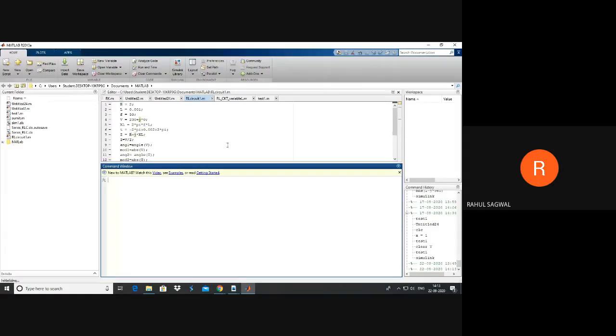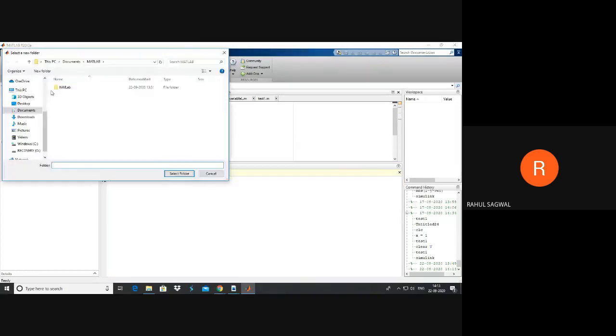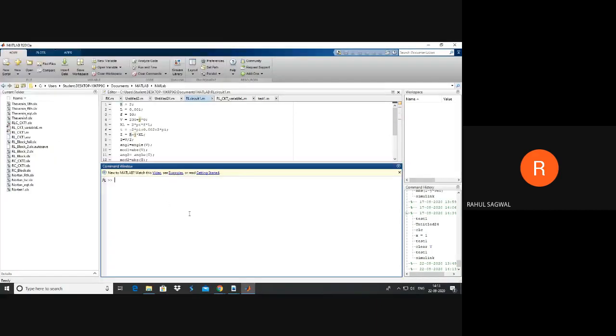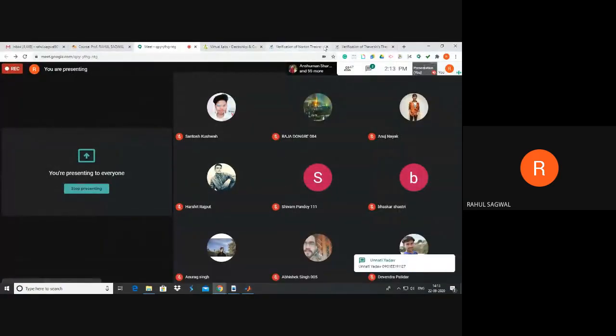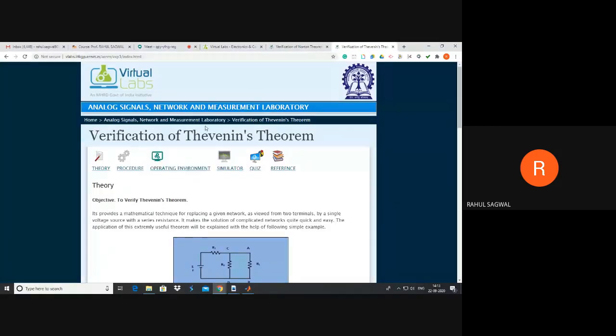Before going on to this MATLAB part, first let's have a look at the virtual lab experiment for verification of Thevenin's theorem, which we have already done in our experiment number 3 or 4. Let's have a quick look at it.